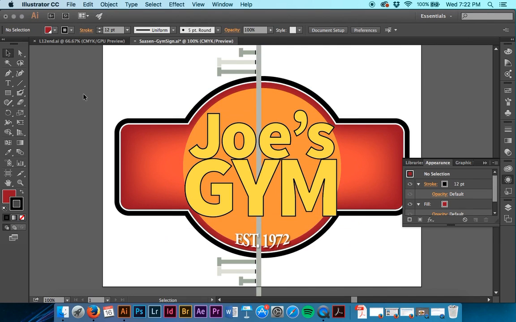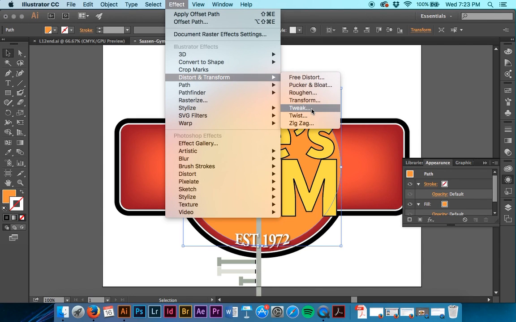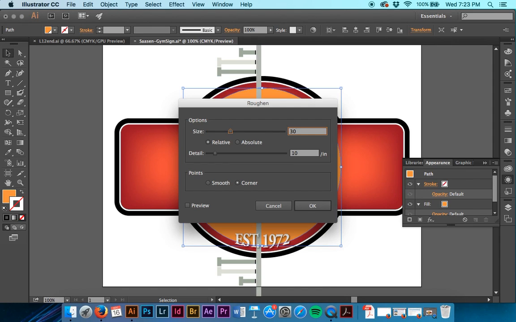We're going to deselect everything, and select the orange circle. And we're going to Effect, Distort and Transform, Roughen. This dialog box comes up, and again, play with these on your own time. We're going to change the size to 30, Relative selected, detail 8 per inch, and Smooth selected.